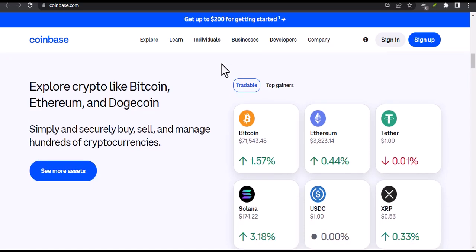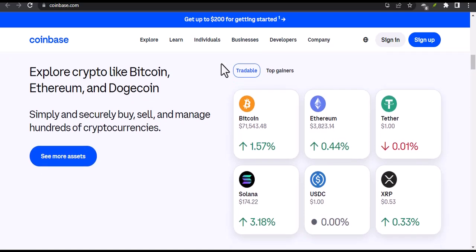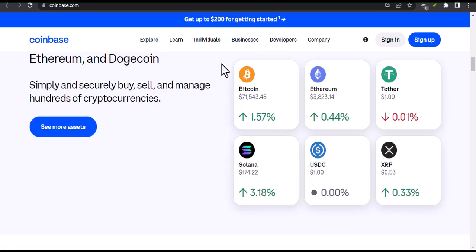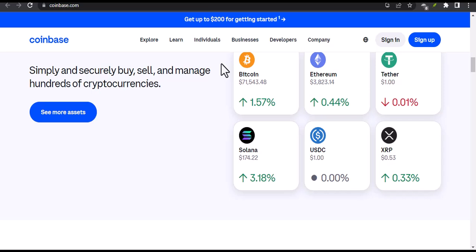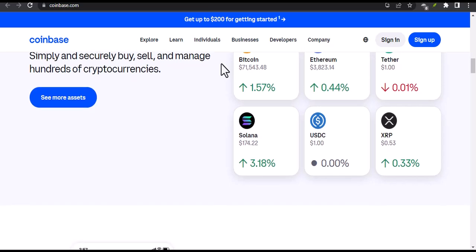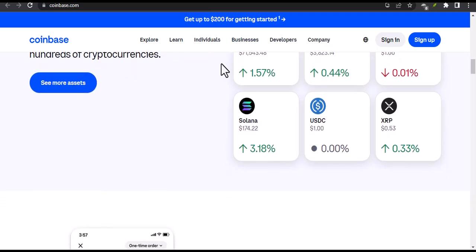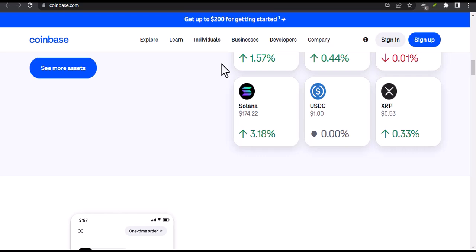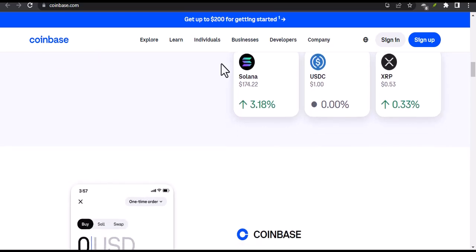1. Download the Coinbase app. The first step is to download the Coinbase app from the App Store or Google Play Store. 2. Sign up. Open the app and tap on Sign Up. You'll need to provide your email address, name, and a secure password.